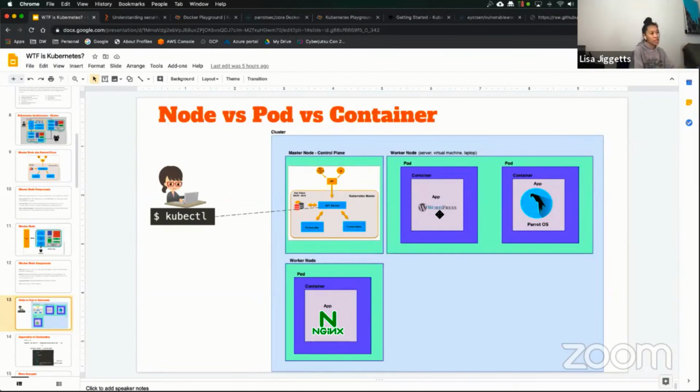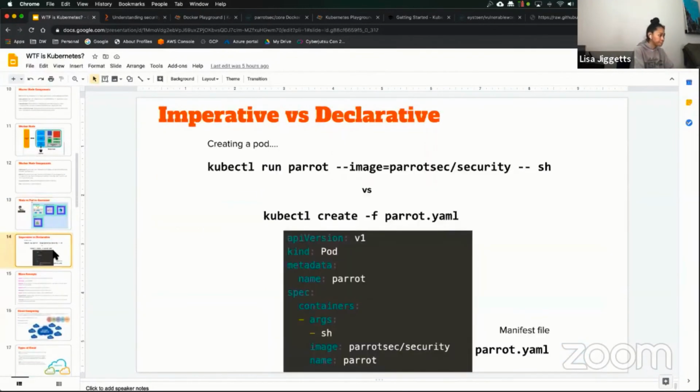Okay, so this is kind of a drawing of what we're going to be dealing with today. We're going to be dealing with a vulnerable WordPress app. Parrot OS is, like I said, a pen test distro. nginx is a web proxy server, web app server, with lots of functions. We'll be just running some examples with that.